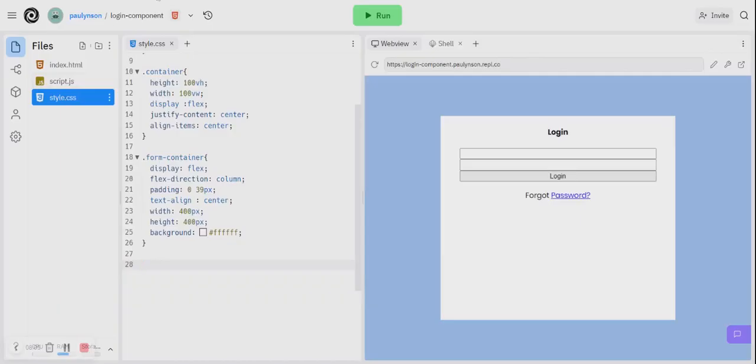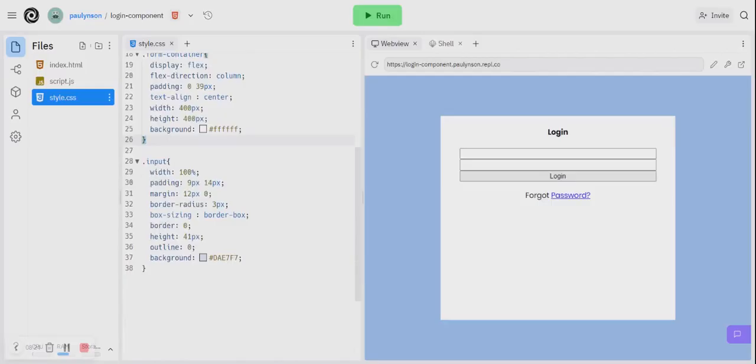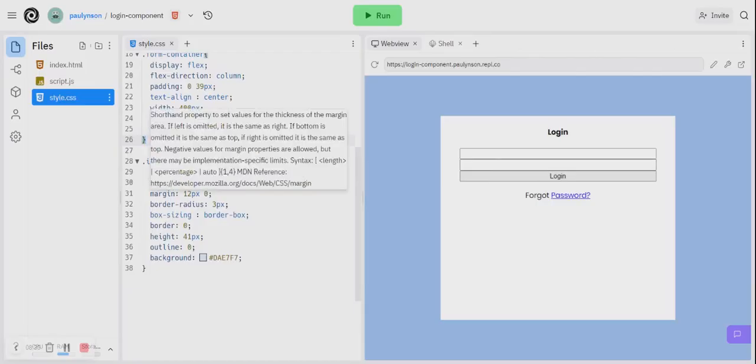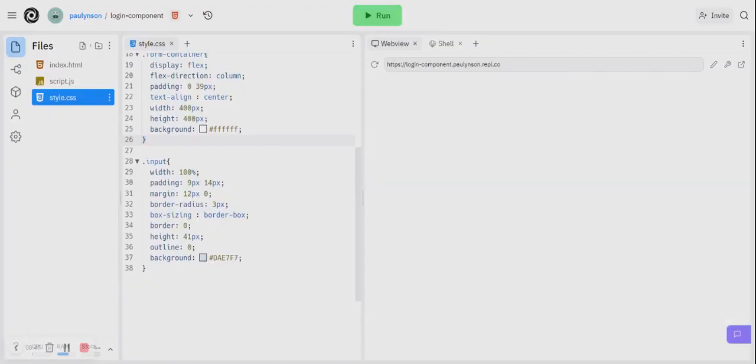So we have the same properties for every input, which has a width of 100%, a padding of 9% to 14%, a margin of 12 pixels from each header, a box sizing of border-box, a border of 0, a height of 41 pixels, and an outline of 0, then a background of this faint blue. So let's run, let's see how it works.